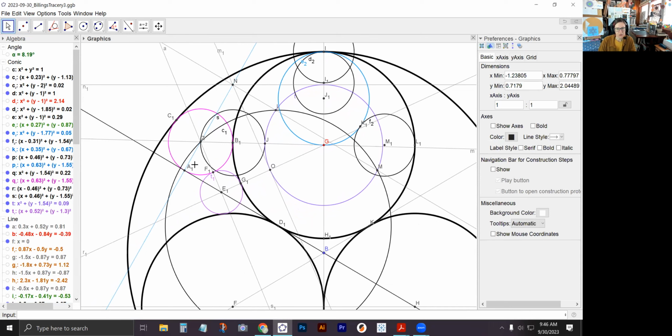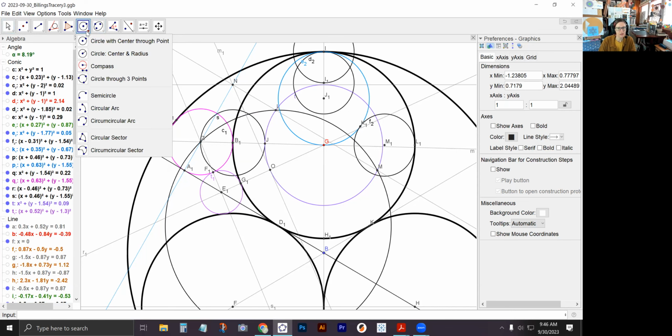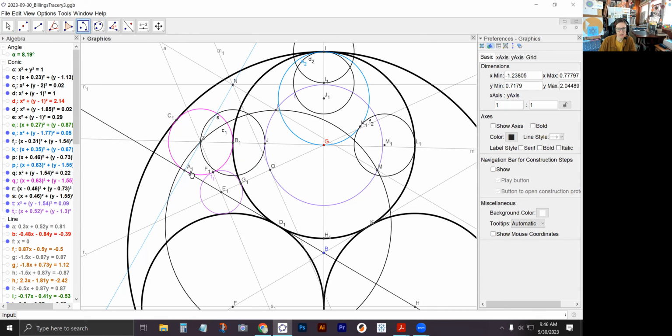And what we're going to do is create an arc through A1, C1, and B1, or actually the other order, because you have to go counterclockwise: B1, C1, and A1. Underneath circle with center through point, I think last time we did a bunch of circumcircular arcs where we went through 3 points, so we could do it this way. Let's do the circular arc this time, just to do it a little bit differently. And I was wrong. We're not going to stop at A1. We're going to stop at F1.